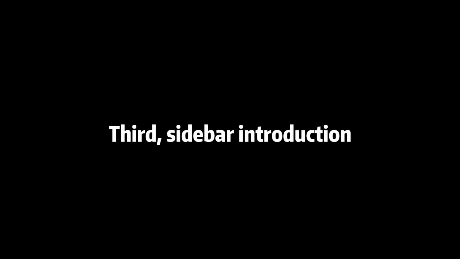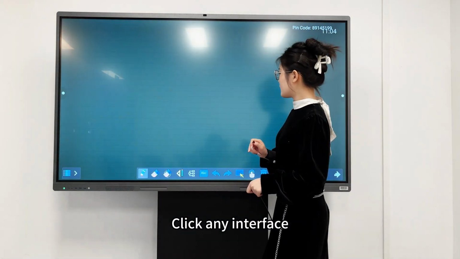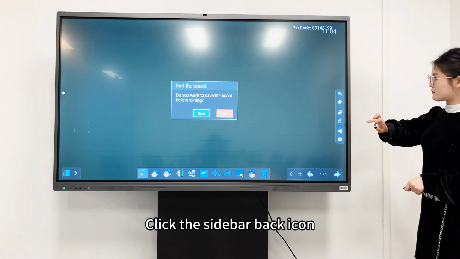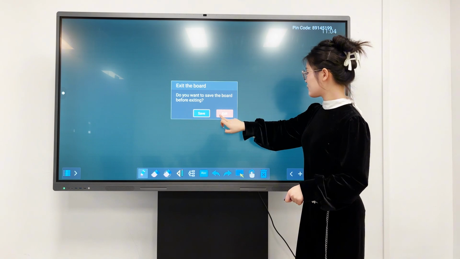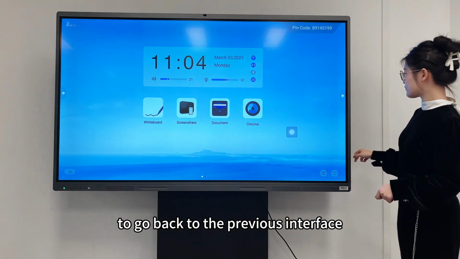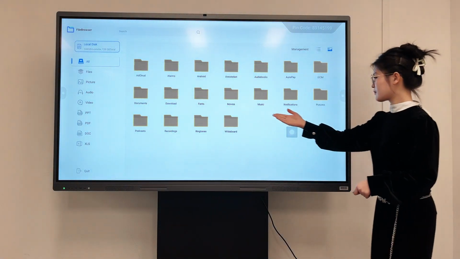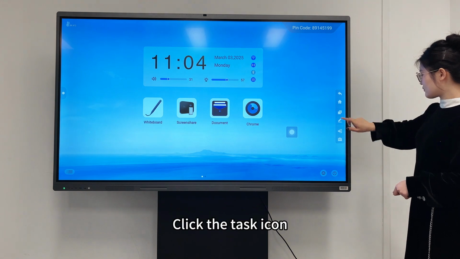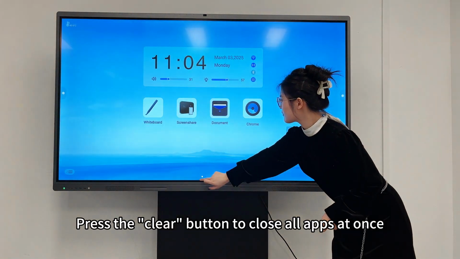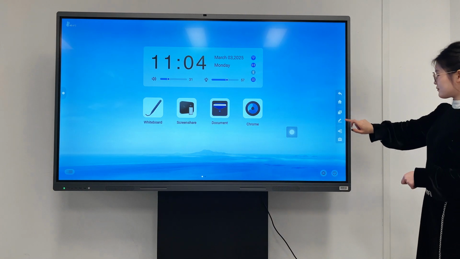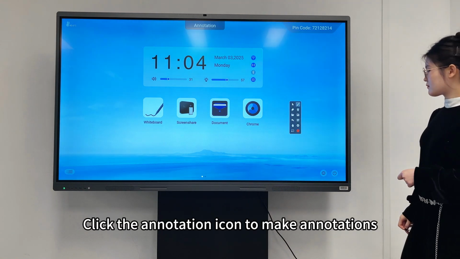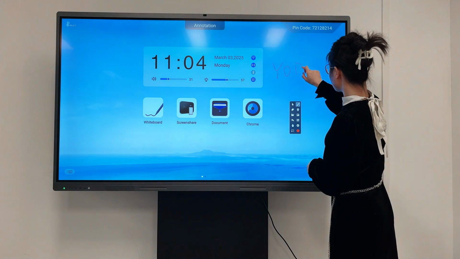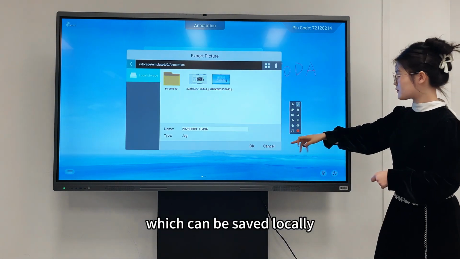Third, sidebar introduction. Click any interface. Click the sidebar back icon to go back to the previous interface. Click any interface. Click on the sidebar home icon to return to the main screen. Click the task icon. Press the clear button to close all apps at once. Click the annotation icon to make annotations, which can be saved locally.